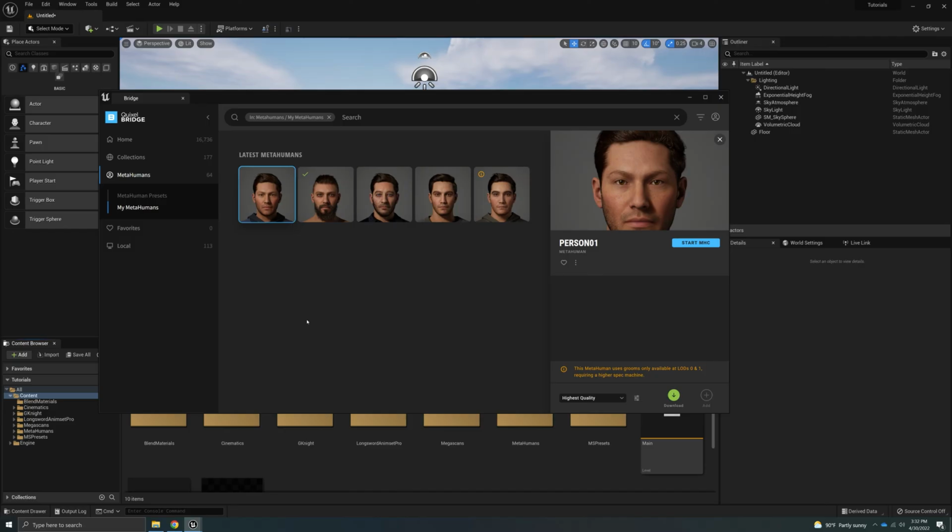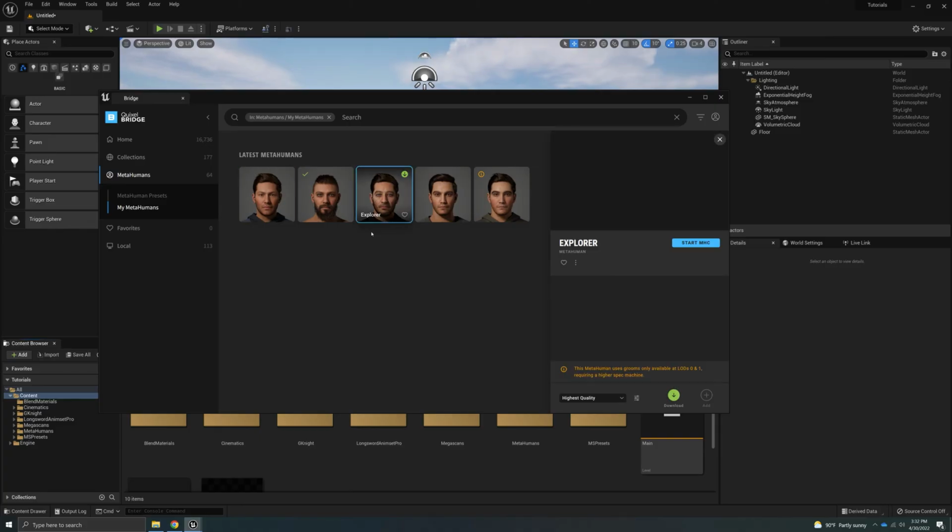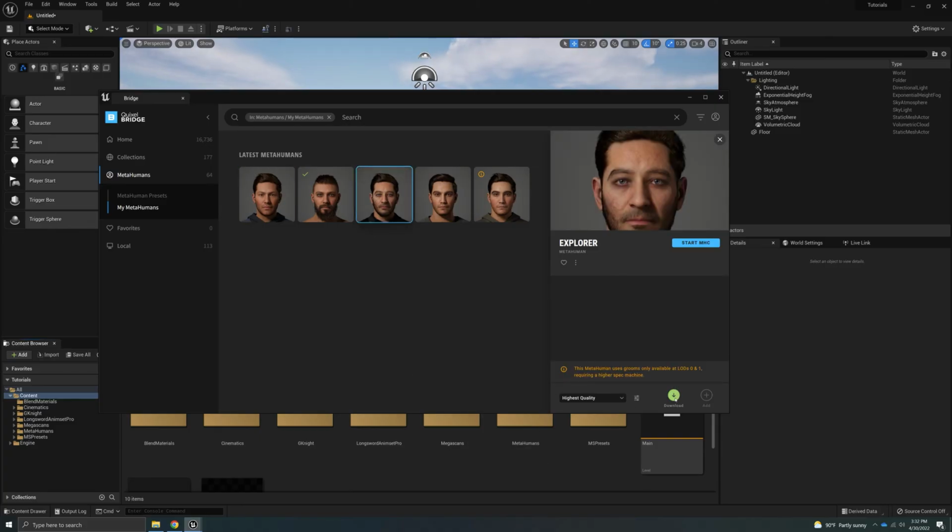So for your newly created Metahuman, all you have to do is make sure he is in the highest quality because we're going to be using him for a short film. And you just click download. It's going to take a while generating, so just be patient. It probably takes about 20 minutes to 45 minutes, depending on the server, I guess. And then all you have to do is make sure you click on add. And that is it. You got your Metahuman inside.